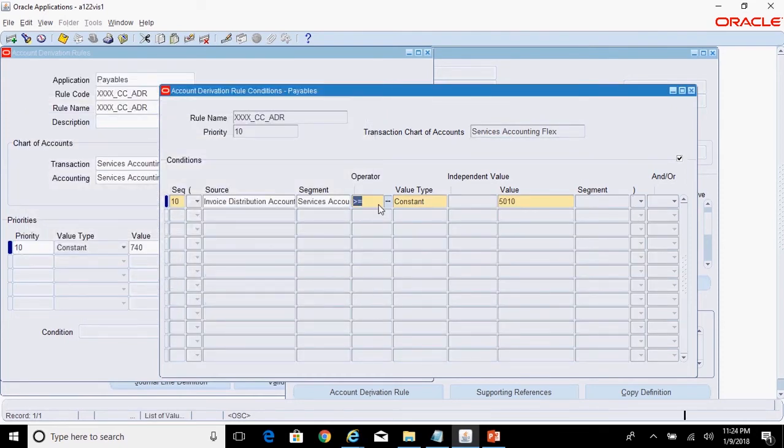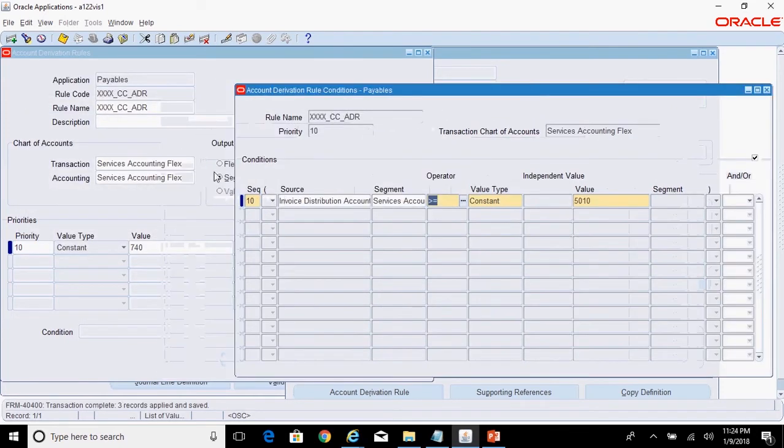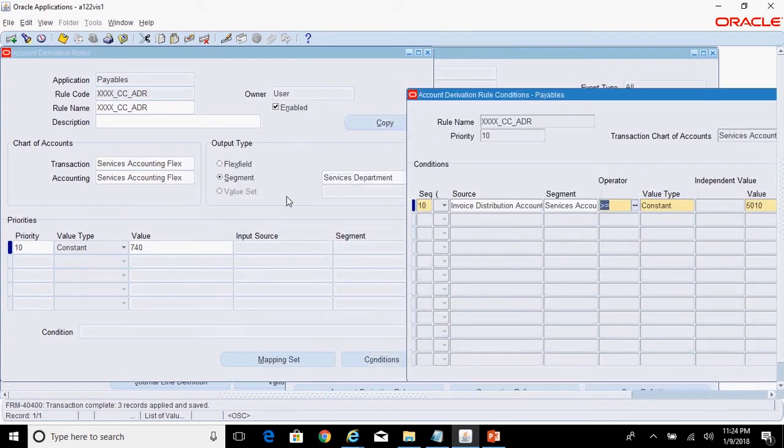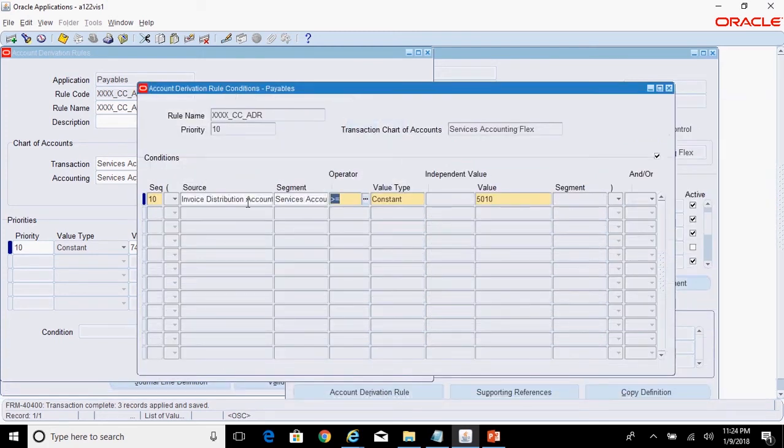So this rule says derive the cost center segment or your department segment as 740 if the natural account used in the invoice distribution account is greater than or equal to 5010. If the natural account is less than 5010, then this SLA rule will not trigger. That means in those scenarios, whatever cost center or department segment we have entered in the AP invoice distribution will get accounted as is.